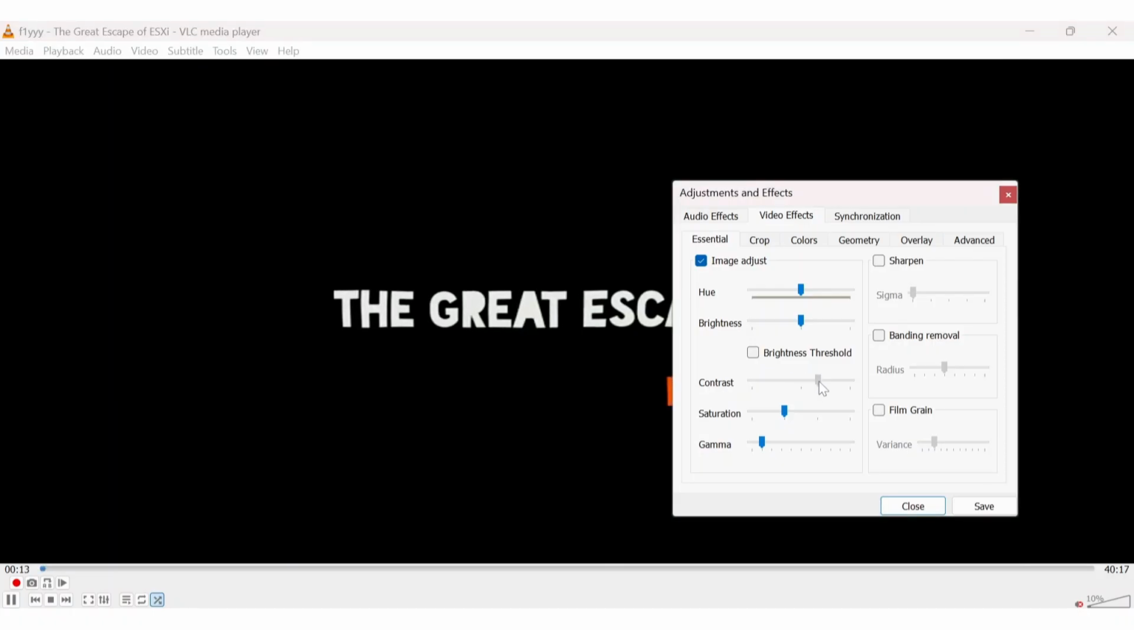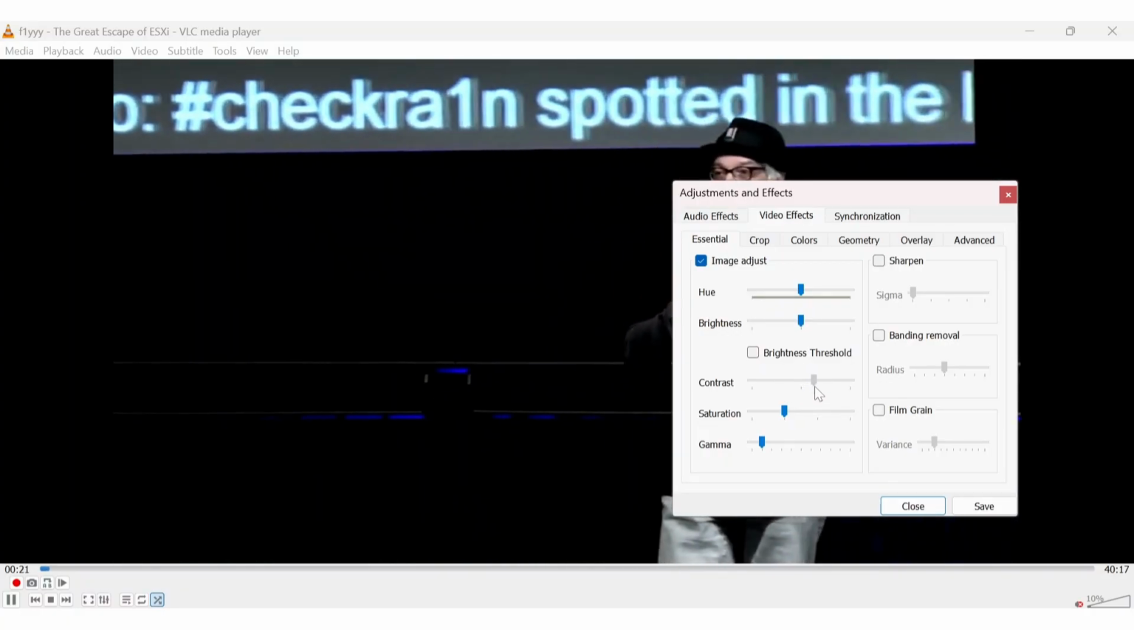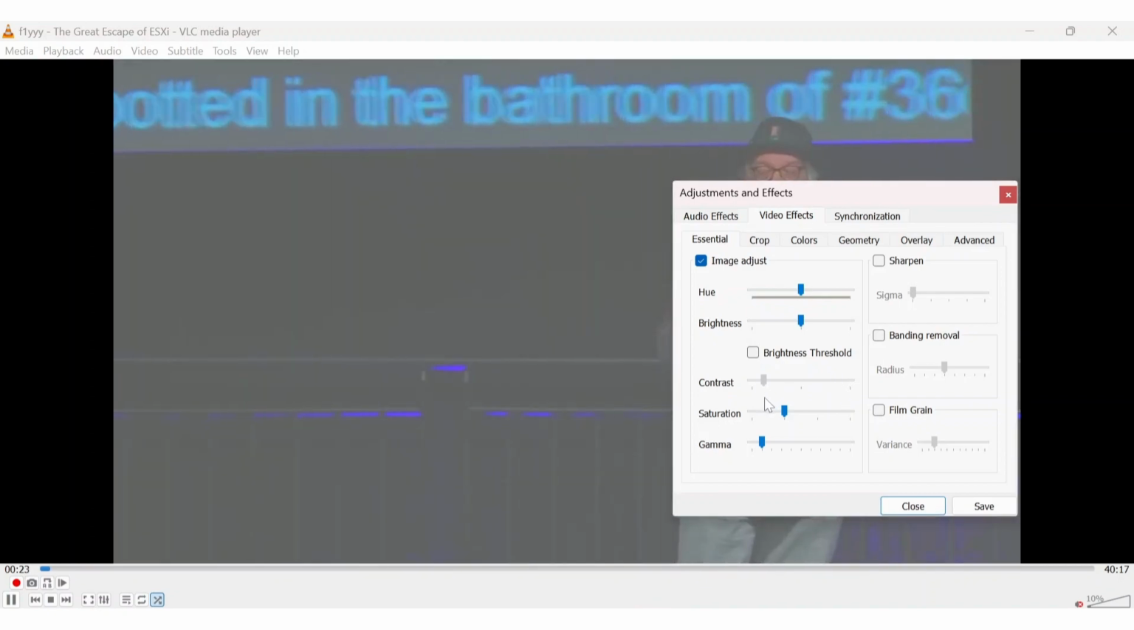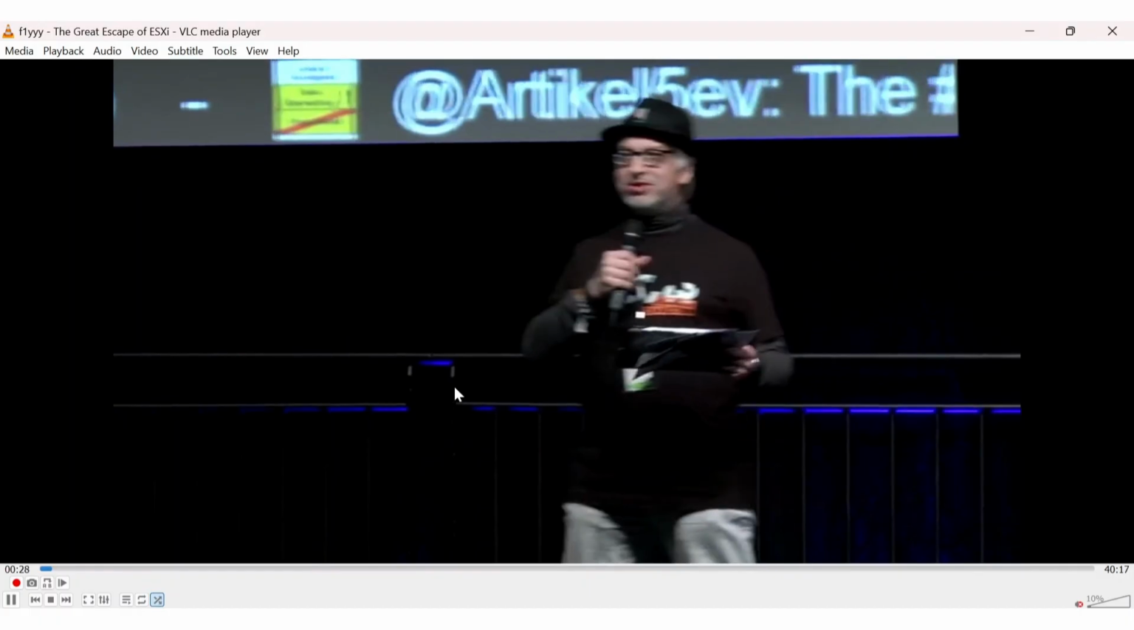Adjusting contrast is perfect for videos that look washed out or dull, older movies or clips with poor lighting, gaming videos or tutorials to make visuals pop, improving the overall clarity and sharpness of your video. And that's it. That's how you can adjust contrast in VLC Media Player quickly and easily.